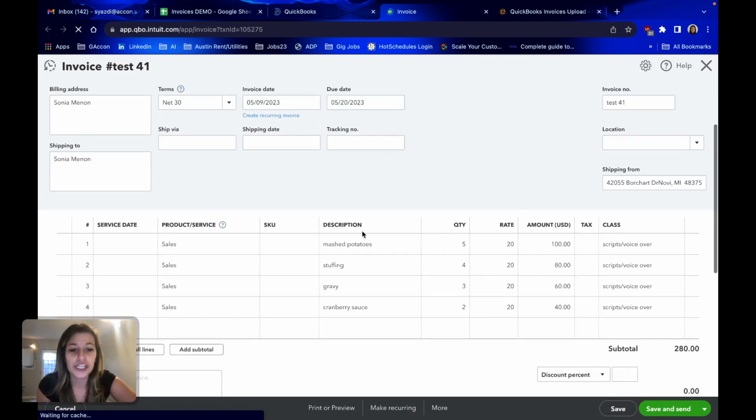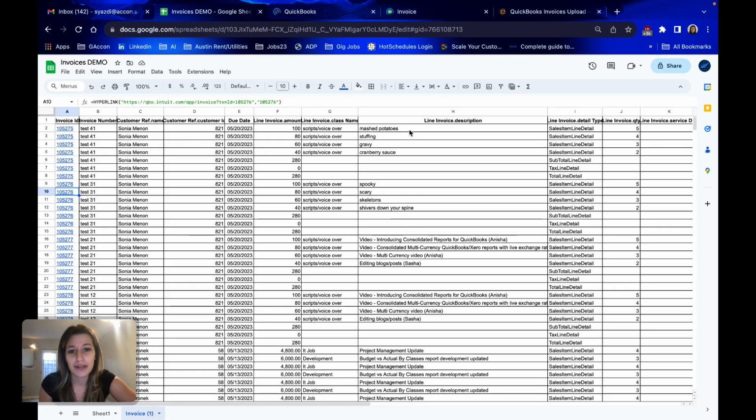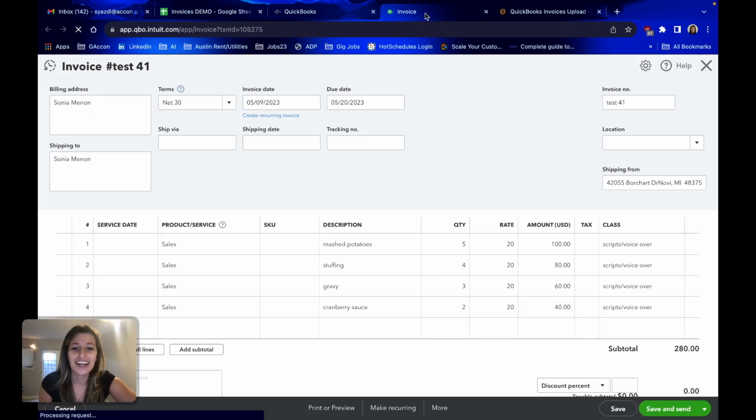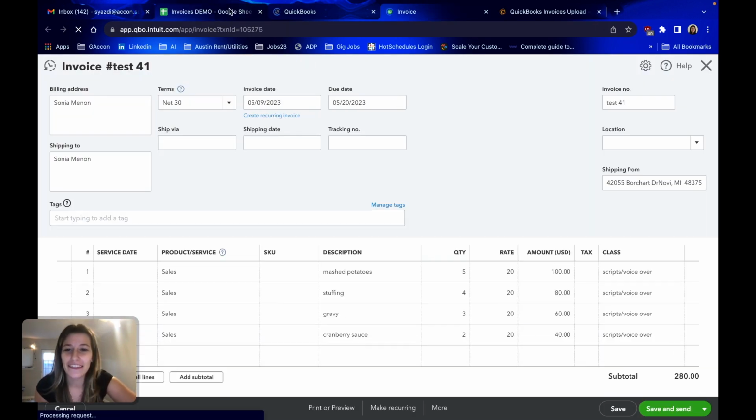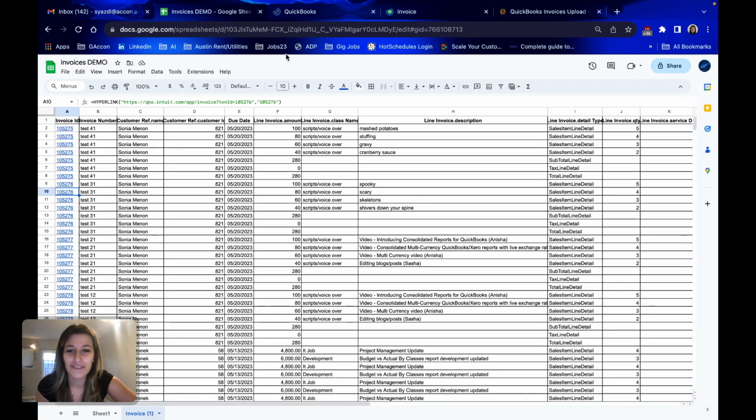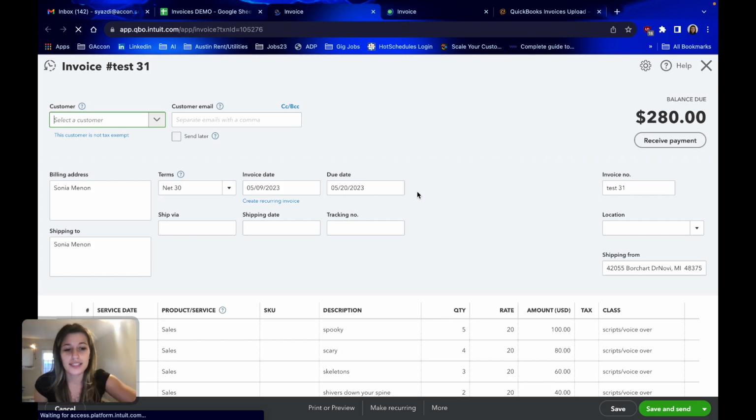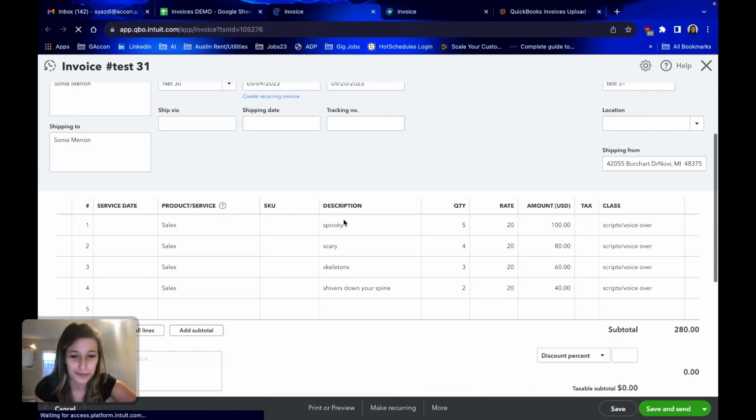Looking at our descriptions, awesome. They match exactly the descriptions that I just updated and pushed into QuickBooks. So as you can see, mashed potatoes, stuffing, gravy, got that right here. And then with our other invoice, we're looking for spooky, scary skeletons. Awesome. We got invoice number test 31, and we've got our spooky, scary skeletons and shivers down your spine.